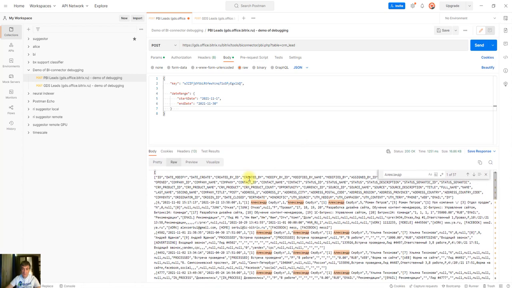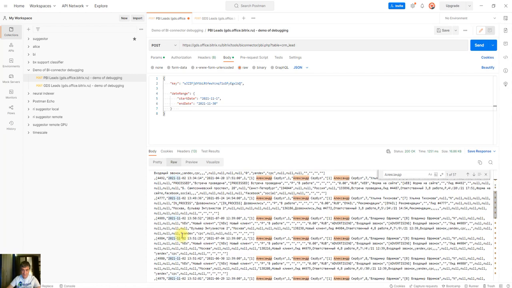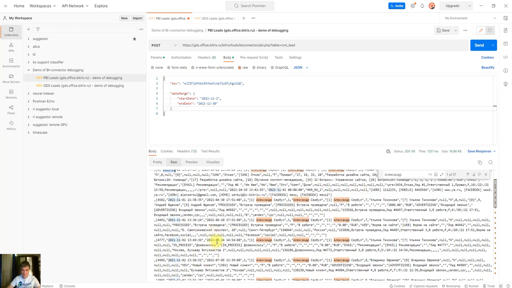Now I see leads modified in November. You can ask why modified. Look, this column is date modify, and the values in this column are November, November, November, November, November, November. You see, it works. But date create here is October. You see, it's different. May, July, for example.